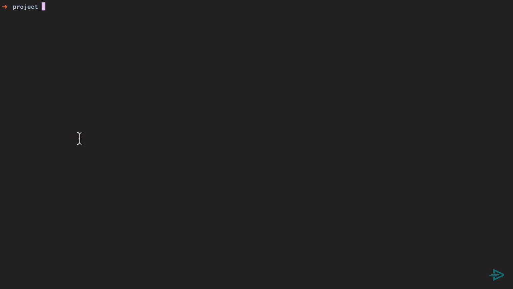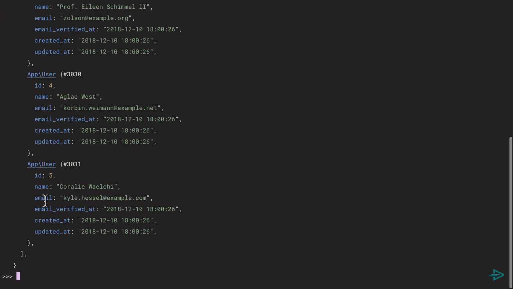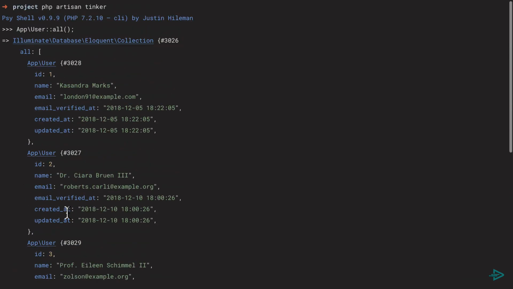Let's talk about collections. I'm going to boot up PHP Artisan Tinker. Now, as you know, let's fetch all users in our system. If we run this command, you'll see that we do receive a collection of users. Think of a collection as an array on steroids.